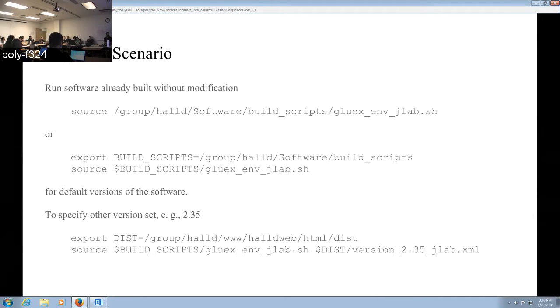Just to break this up, there's a standard directory that I'll use more than once, and that's this group called these software build scripts. If you define that to be build scripts, then this line turns into source build scripts GlueX. And that sets up everything. I'm going to kind of go backwards. You don't really know what that means, but we'll break that out as we go forward.